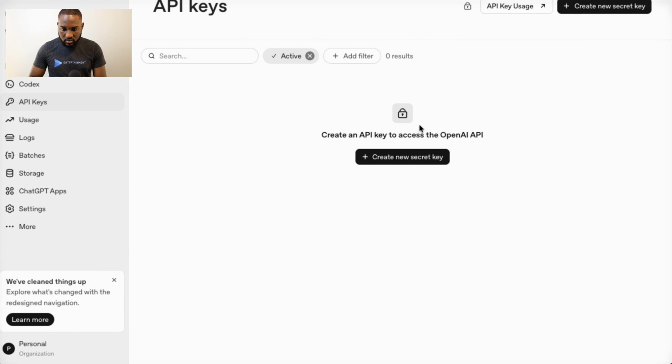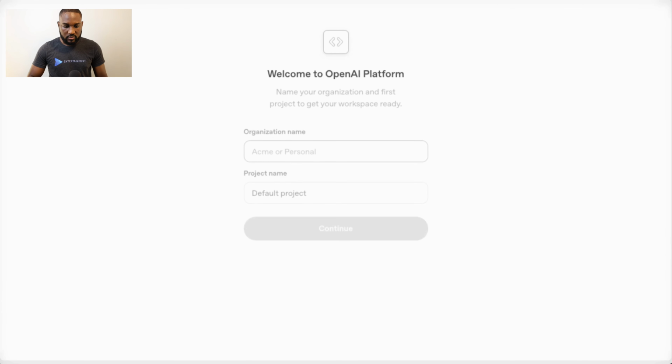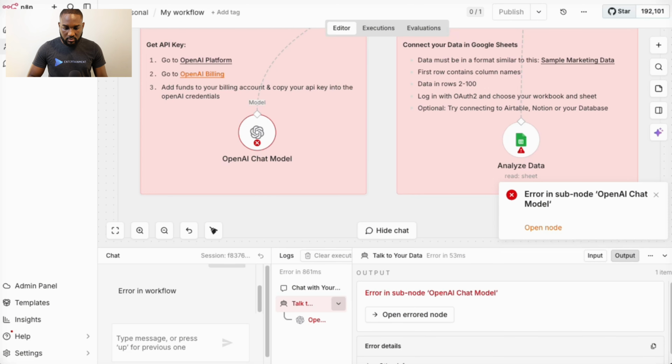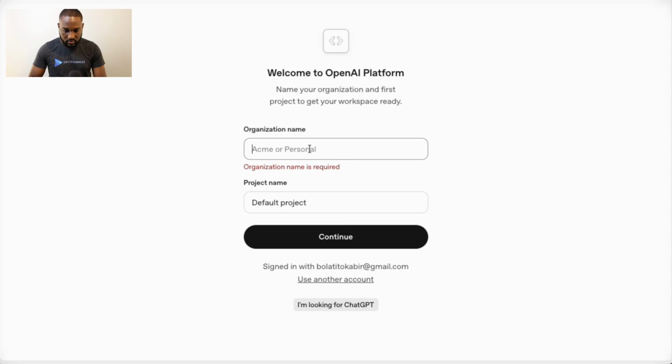And then, what is the next? You can create your secret key here. You can also follow the instructions that were given. Then go to OpenAI Billing. Once that is clicked, let me click on it. But before that, it says you go to your OpenAI platform. Now you need to add funds to your organization. But let me just continue.